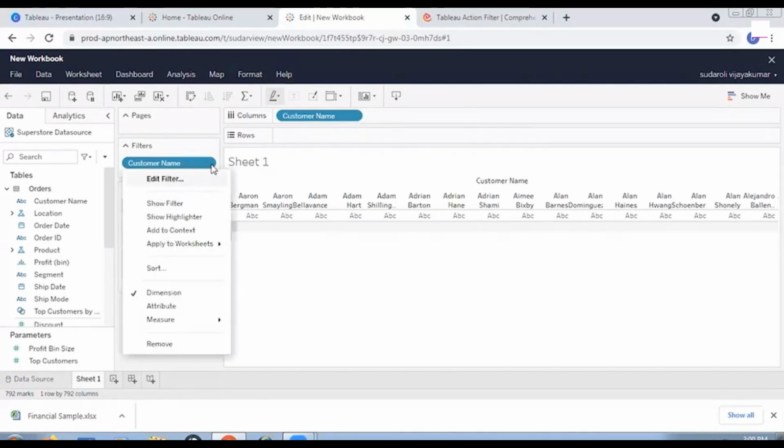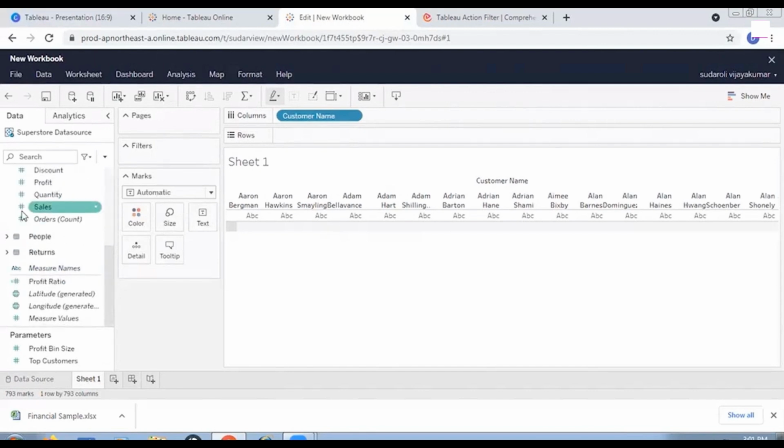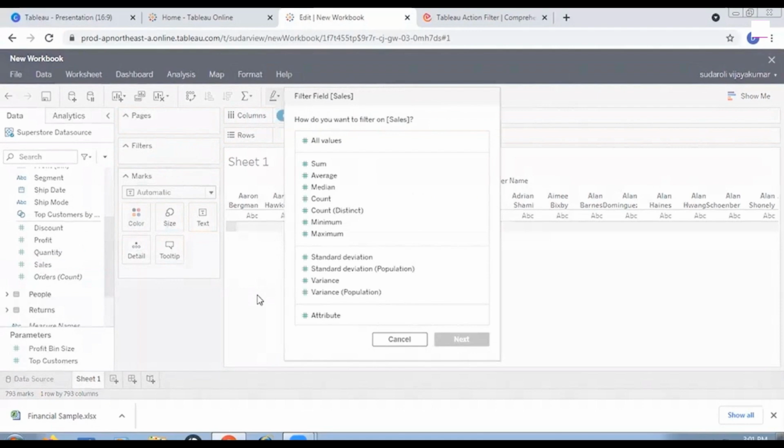Then one more important thing that you need to know is the measure filter. A measure filter is something you will use on a measure, which means you have aggregate values, for example, balance. In our case, it is profit and sales. Let me drag the sales here. As soon as I drag the sales here, I see a window. This window asks how you want to filter on the sales, based on an average or a median, on what basis you want to perform the filter.